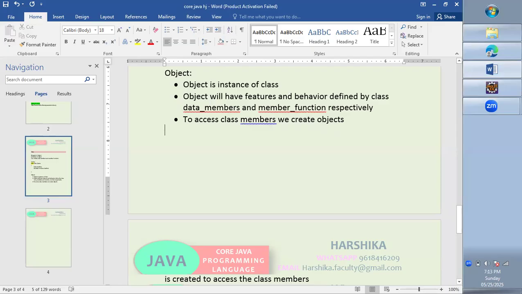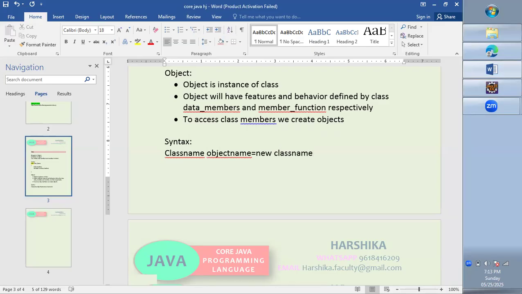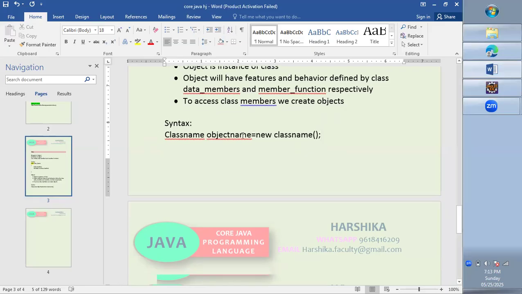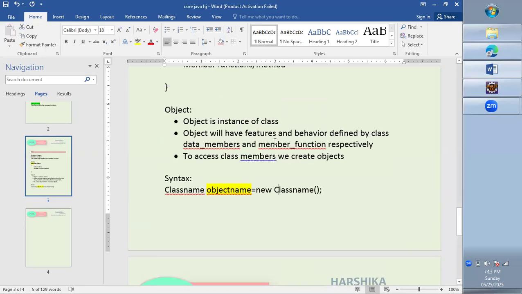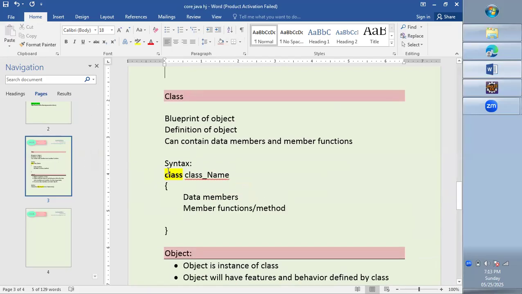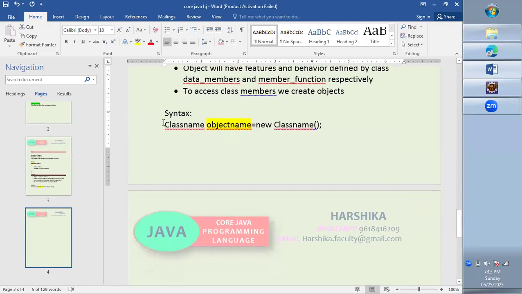And the syntax for creating an object is the class name, followed by the object name, equal to new class name, followed by parentheses and a semicolon. So this is the syntax using which we create the object. And this class name is the name we have given to the class which we created. So to create a class, we follow one syntax, and to create an object, we follow the object syntax like this.